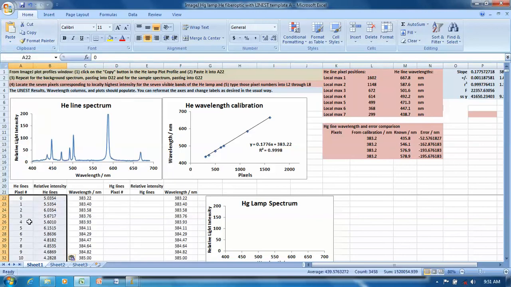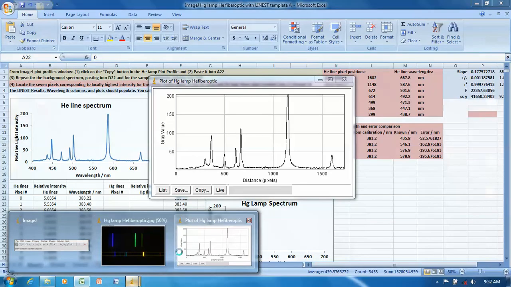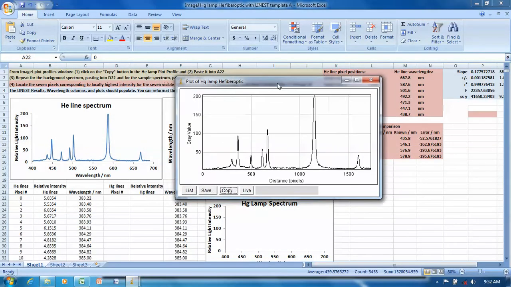And notice what happens when I do that: I get all the data from the ImageJ window populating the first two columns from cell A22, and we're using the results of our calibration curve in order to convert the pixels into wavelengths. I've created a wavelength versus relative intensity plot that basically replicates what we've got in the pixel count. So this is essentially the exact same rendering, but now we've done the calibration and we've got it in wavelength, not in pixels.